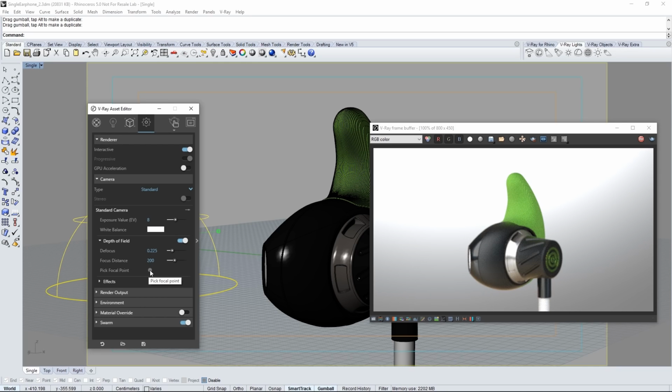Click the Pick Focal Point button here, and in the scene, click on this part of your earbud model to set the focus of the camera there. Now you can adjust the defocus value as you see fit for the image. I'll set mine to 0.35.